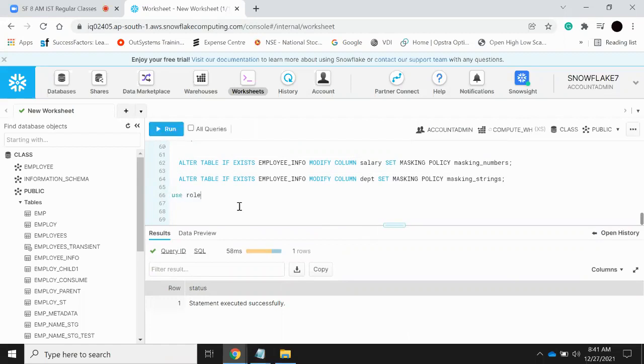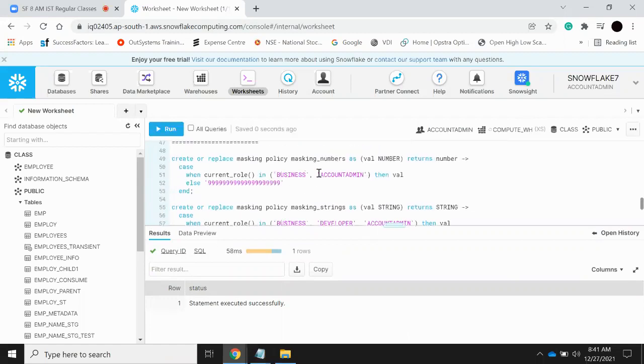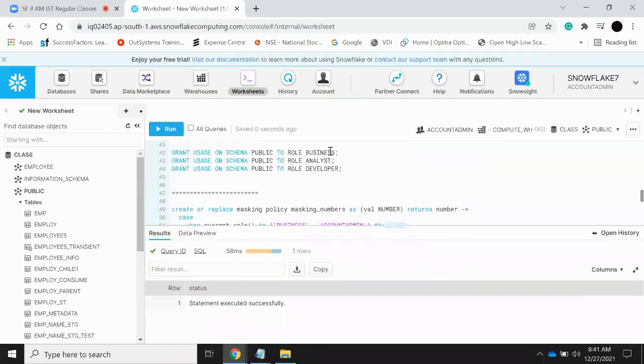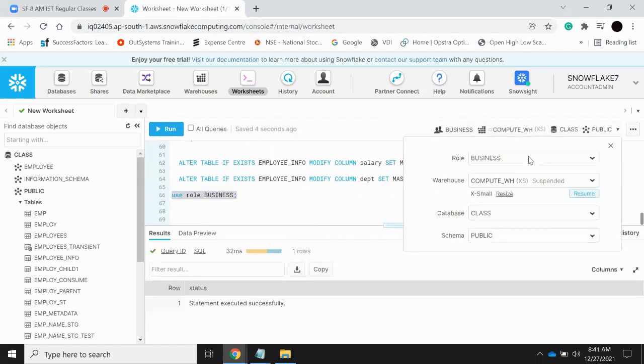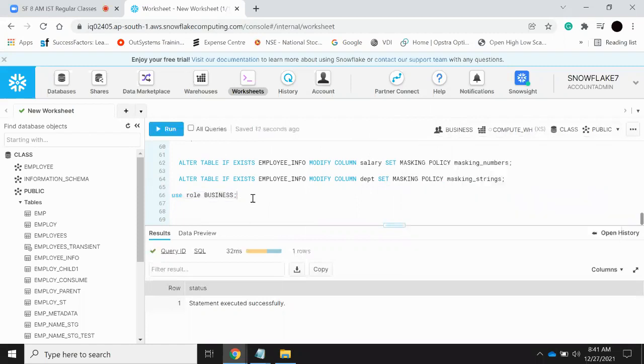Use role. What are the roles we have here? Account admin, business analyst, and then developer. Let's change the role to business. What we have done is use role business. You can also select it from the drop down list here, or otherwise, if you don't want to do that, just use the keyword use role business.